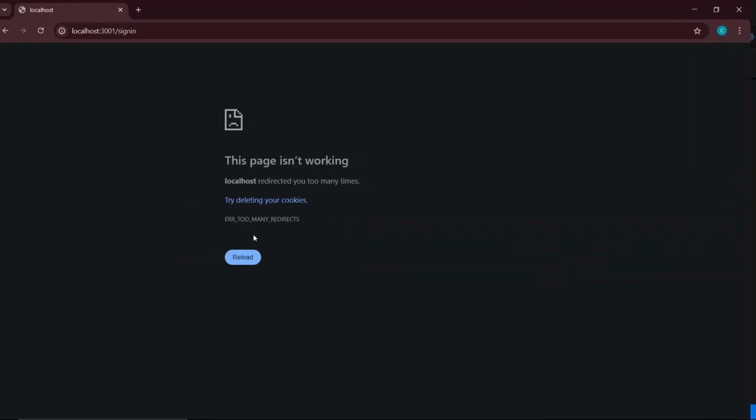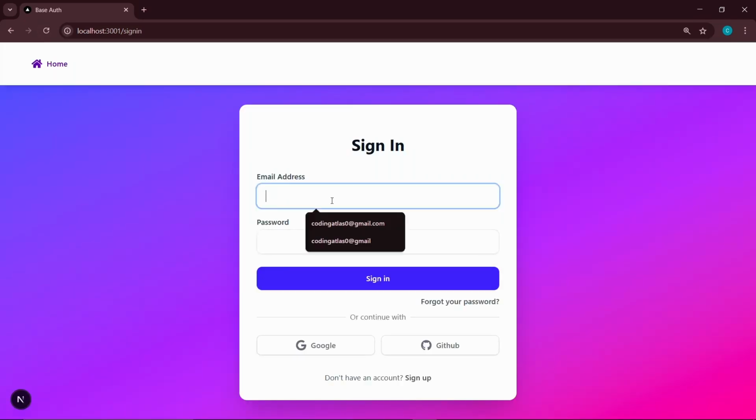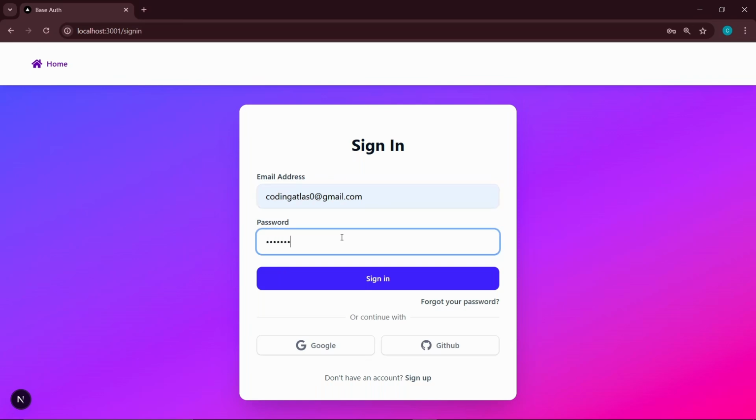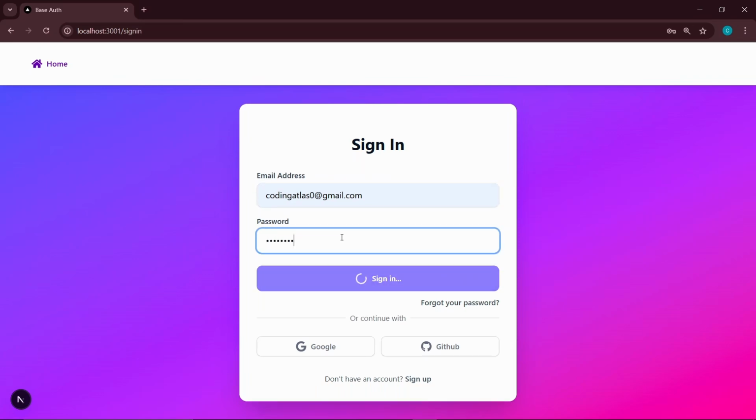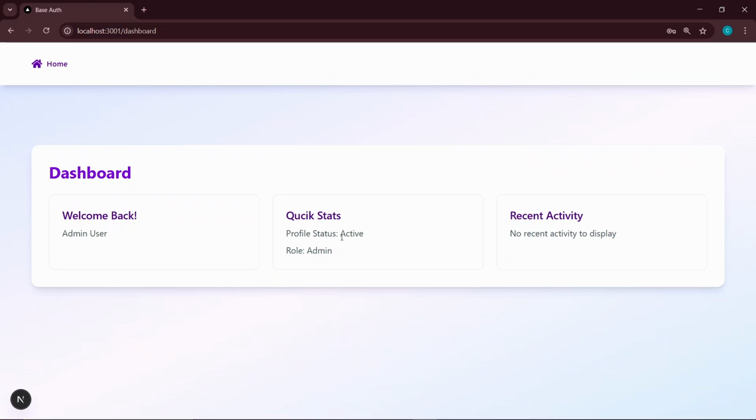Okay, so now let's test our app. Let's refresh our sign in page. Okay, so now let's sign in. All right, our password. Okay, so we should be able to access our dashboard, because we just signed in, we have a valid session. We don't have our logout button yet.